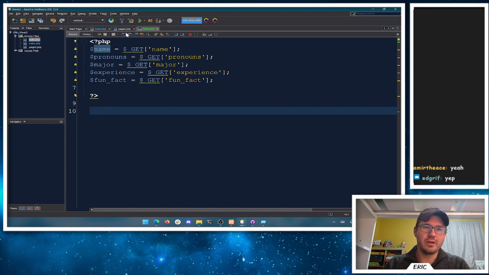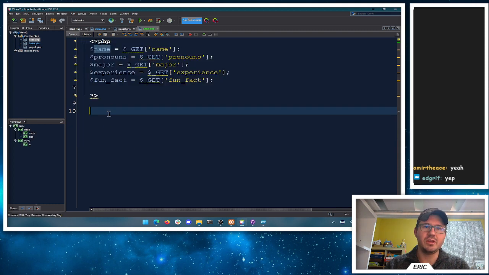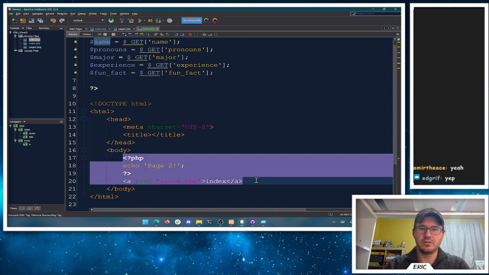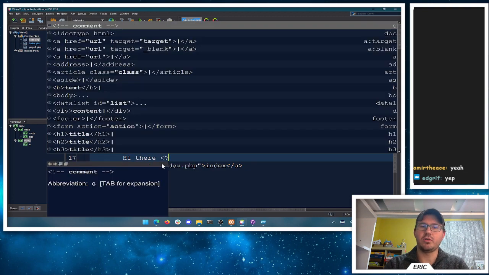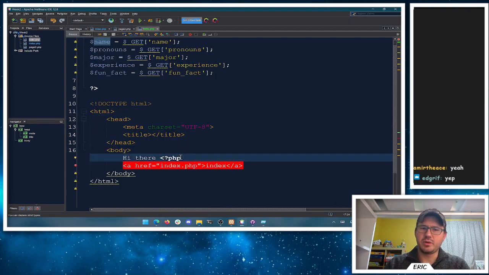So I'm going to copy one of these pages here, because we need all that nice, pretty HTML. And then I don't need, I guess I'll leave the link back to index. Why not? And we'll say, I don't know, hi there. And then if we want their name, we're going to do a PHP code block. So open brace, or less than, greater than, whichever one that is, question PHP. And we're going to say echo name, end the block.